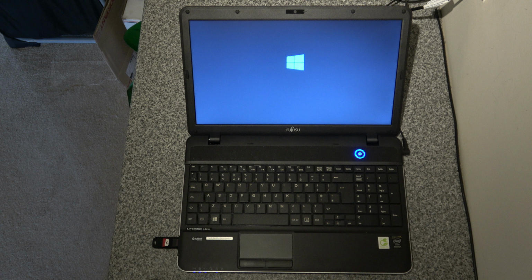We've already run through backing up all of the client data, so once we've installed Windows 10, then we can do a restore of that data. So the first thing we want to do is to boot from the USB stick.